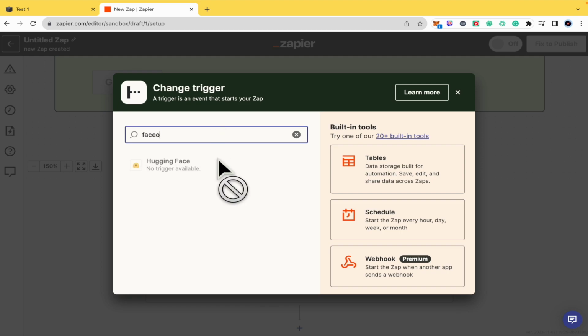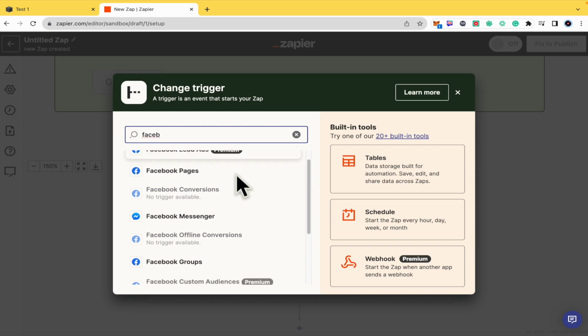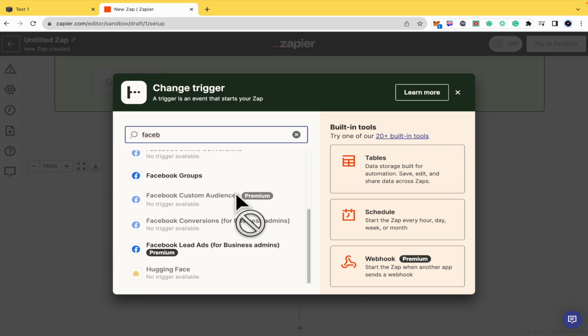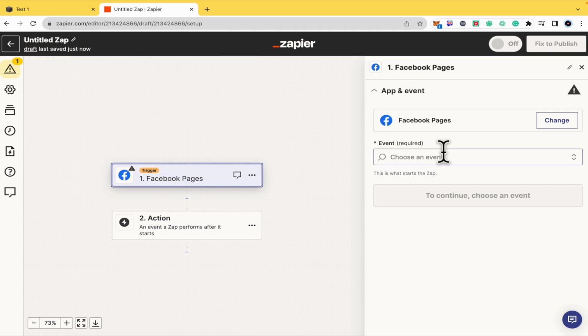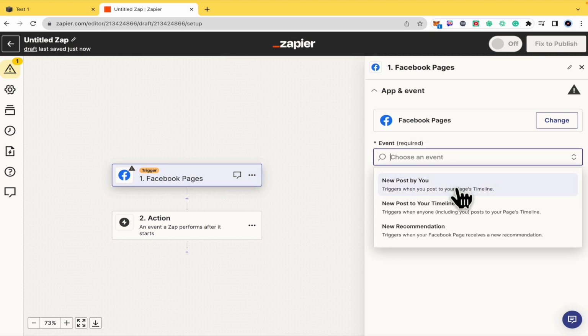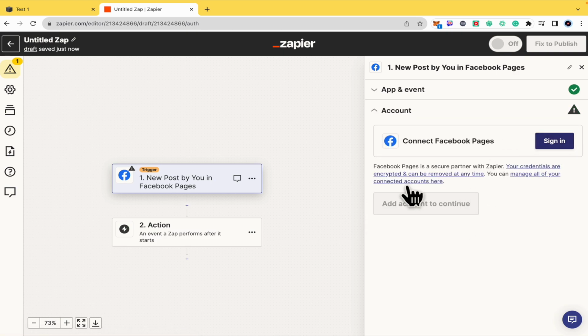There are different options with Facebook. It could be the lead, ads, pages, messenger, groups, okay? That's on you. So let's suppose it's going to be a page from Facebook, and our event, let's suppose it's going to be a new post from us or a new recommendation, new post by us. Continue, and you must sign in to give your credentials to Zapier.